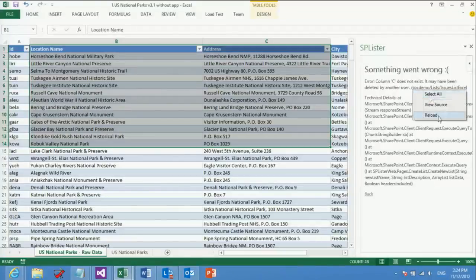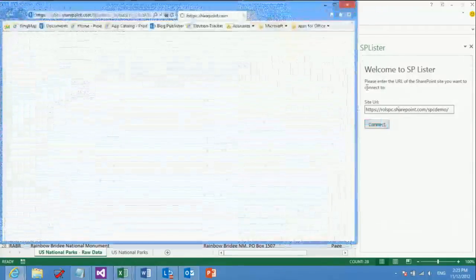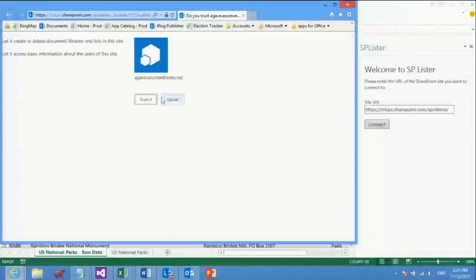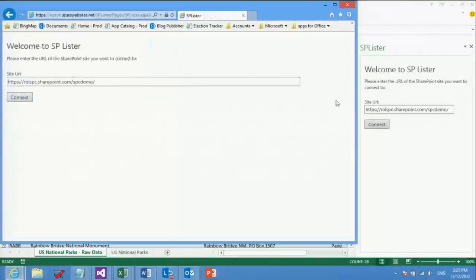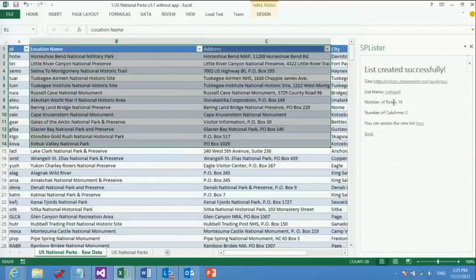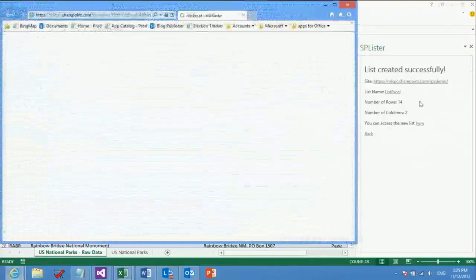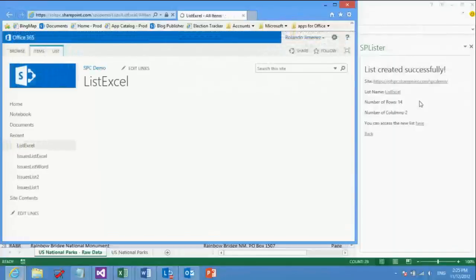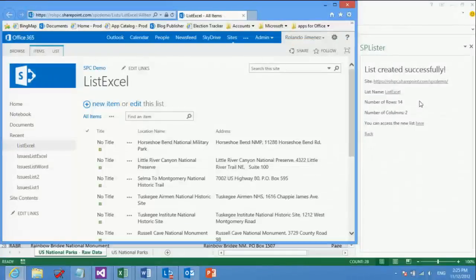Let's try. Okay, let's just give it one more try and see if that works. Let's just give it a different name. Yeah, Excel. And hopefully it will work this time. Here we go. There you go. Doesn't like when you try to create another list when it exists. There you go. And then if I navigate to that list that just got created, you can see there's my Excel data in there.